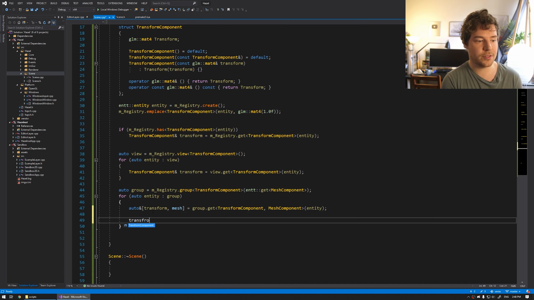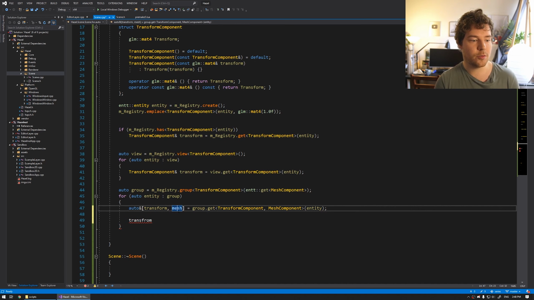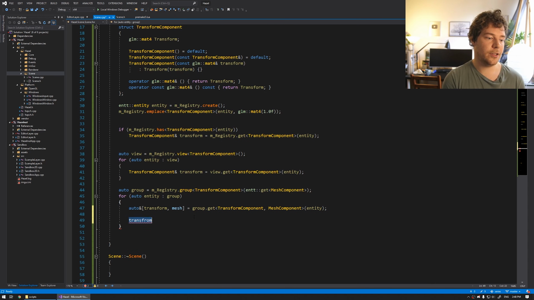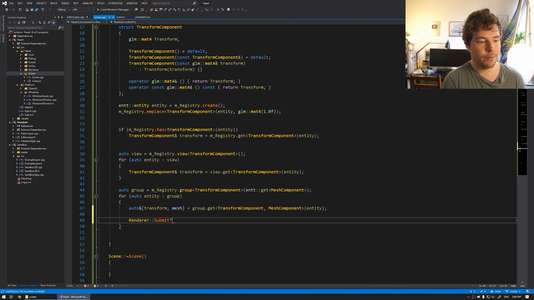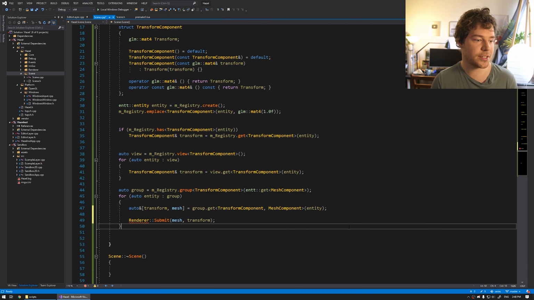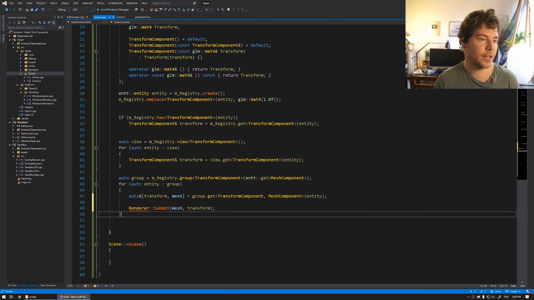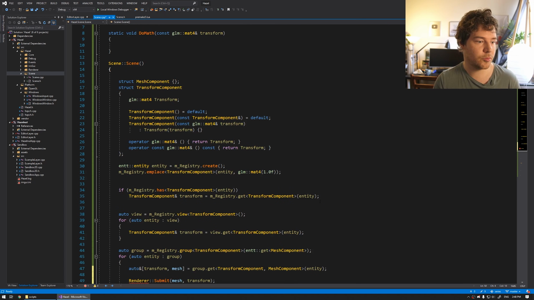We have a reference to the transform component, it's called transform, and we have a reference to the mesh component, it's called mesh. We can do whatever we want. We can be like, renderer submit mesh, transform or whatever, and that's basically our basic render loop for a 3D renderer. Done. Okay, so that's how it works. It's really simple, and really powerful and really fast and really good.